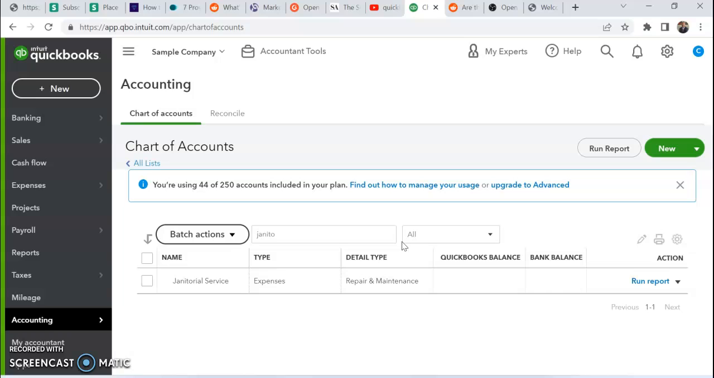Like I said, maybe you're no longer paying for utilities where you're renting it out now. Maybe they're paying for the utilities. So always keep an eye on your chart of accounts. You don't want it to get too long because the longer it gets, the longer it's going to make your reports look.